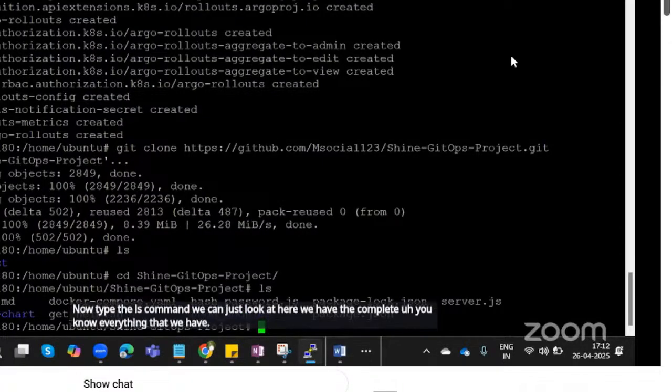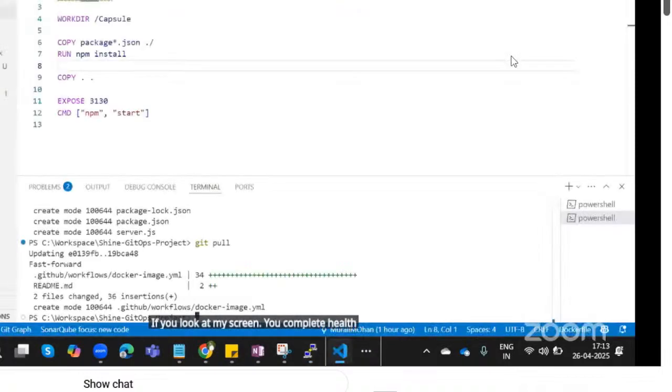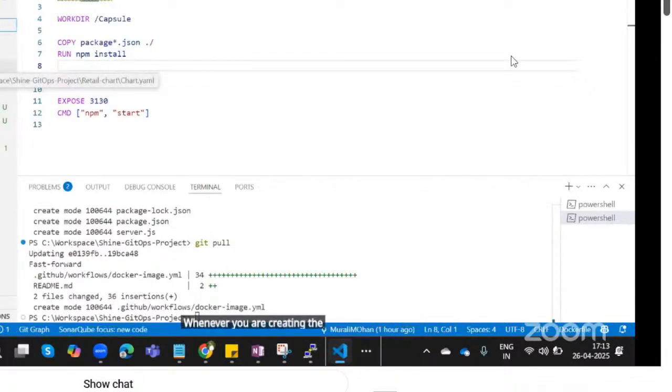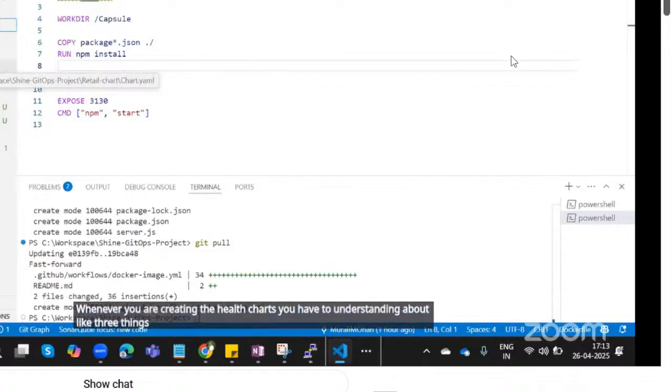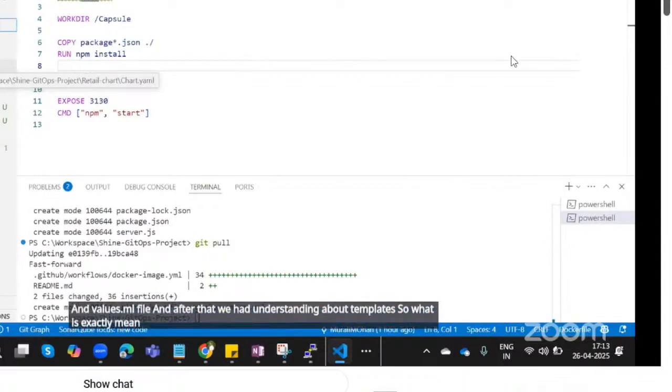So here, I have converted my application into Helm charts. If you look at my screen, the complete Helm chart is available inside this folder. We can see retail-chart. Whenever you are creating Helm charts, you have to understand three things. The first one is the Chart.yaml file and the values.yaml file. And after that, we have to understand templates. So what exactly is meant by templates? Why do we create it?